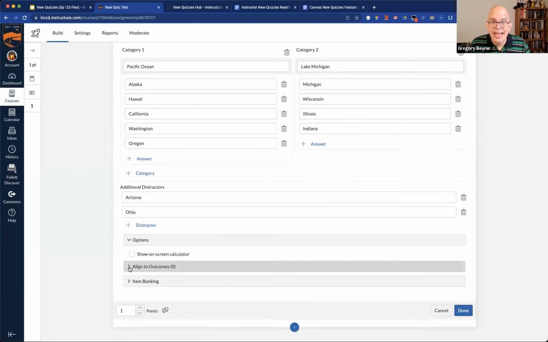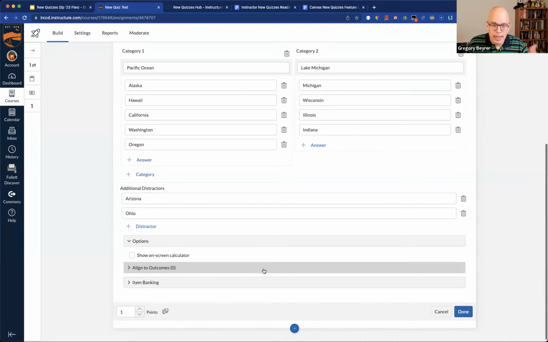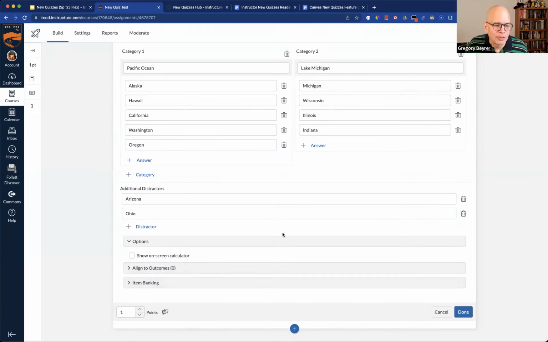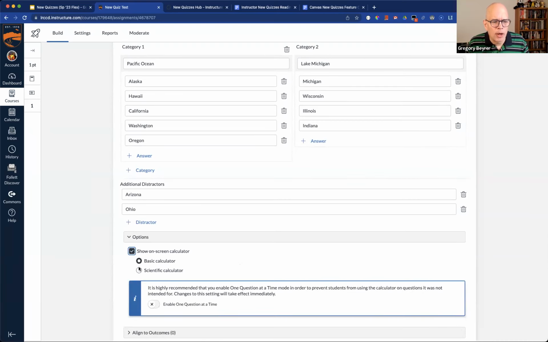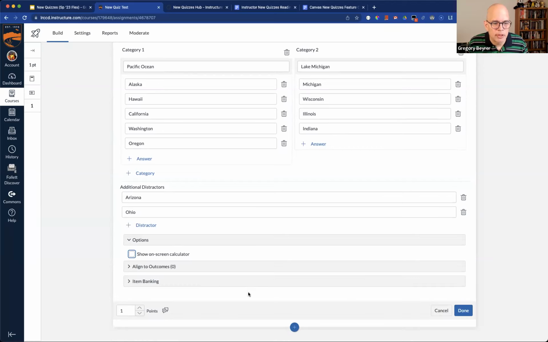You can align to outcomes. So there's a way, this is also new with new quizzes, to align the questions directly with an outcome. I'm not going to cover that today, but I haven't yet done that. That's probably why, but I'd love to learn more about that. There's an on-screen calculator. So you have the option to enable students with a calculator. And if you do that, of course, I won't do that for this question. You have the option to give them a basic or a scientific calculator. So that, of course, will make a difference in some of our classes.